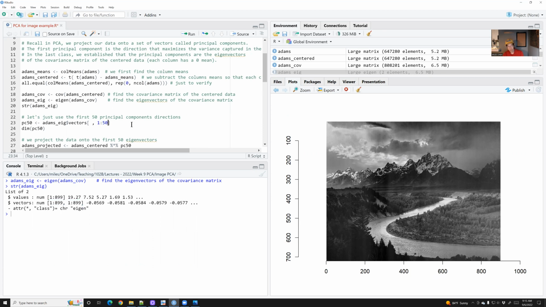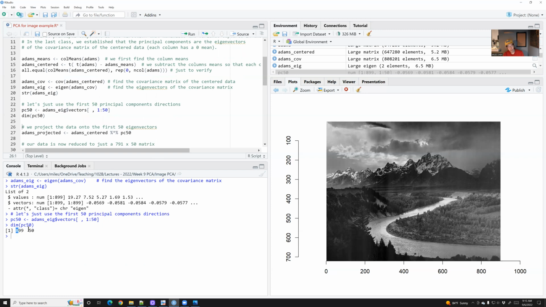So what I can do is take some of these eigenvectors. Arbitrarily, out of 899, let's pick 50 of them. I'm going to take the first 50 eigenvectors, and I'll call these the first 50 principal components. We can see this data is 899 rows by 50 columns, and I can project the data onto those 50 principal components. So I'm basically doing a rotation of the data.